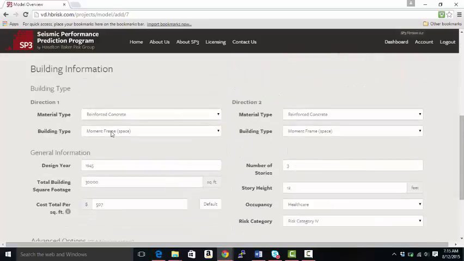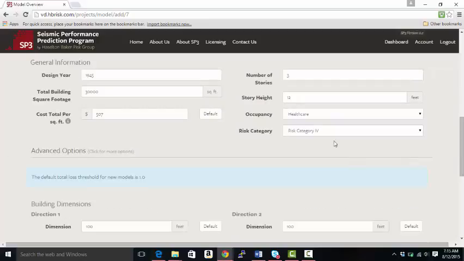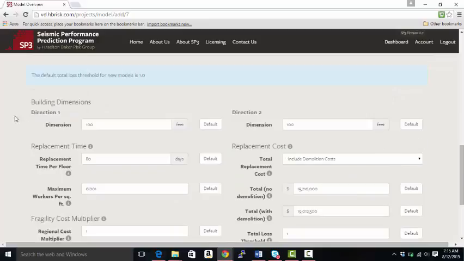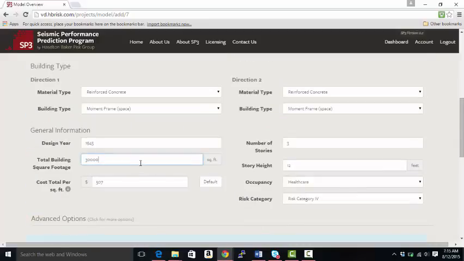That concludes the basic model overview inputs, but we also have the option to dive into the Advanced Options tab. Building dimensions can be specified here. Notice that SP3 has assumed our building is symmetric in plan. We can adjust this dimension. Note that the opposite dimension will adjust to maintain the total building area we provided above.